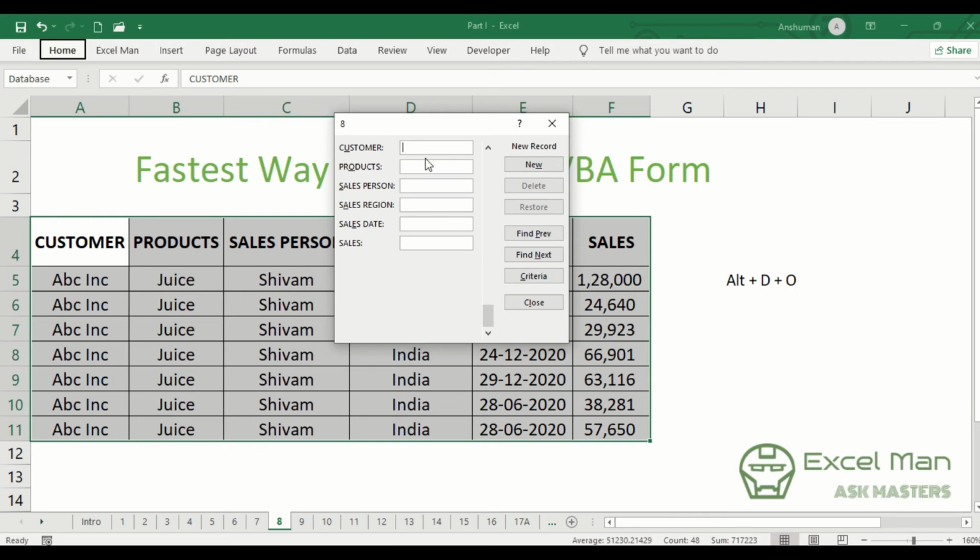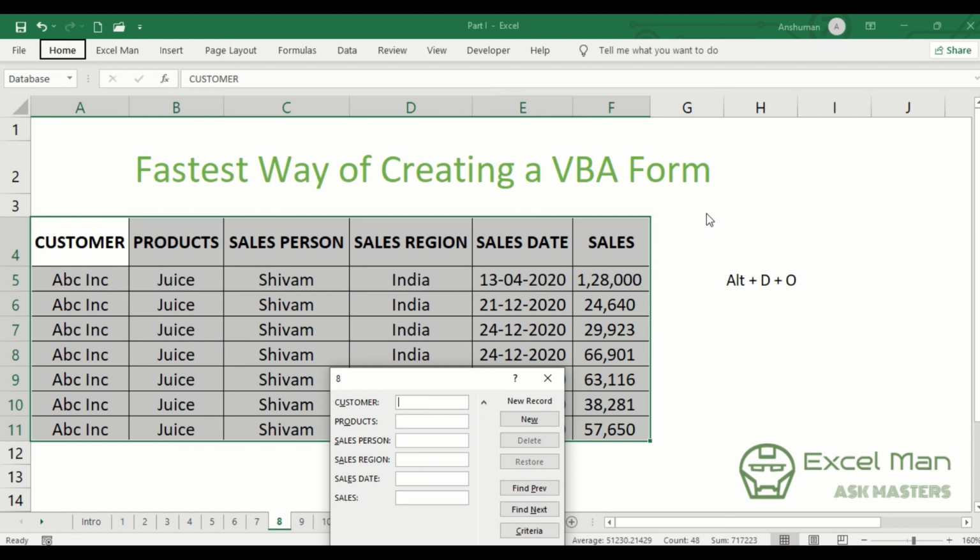However, some things that you have to note are that the name of this form is basically the name of the sheet in which you are using it. The headers are basically the headers that you have selected in your data.